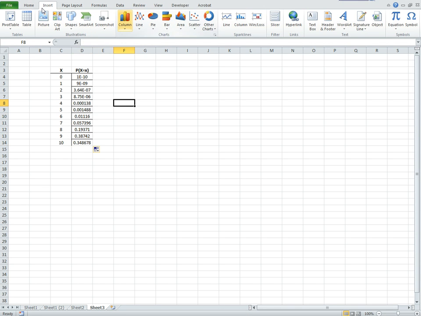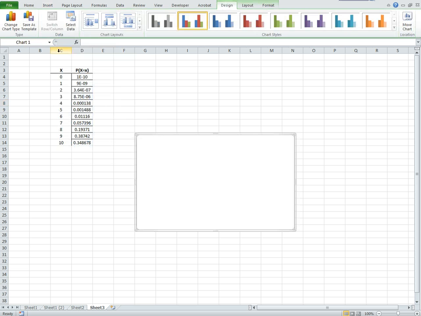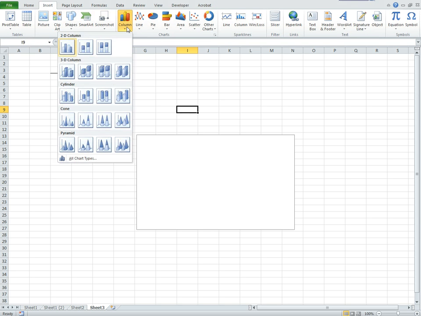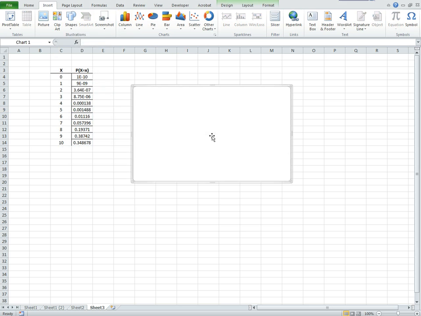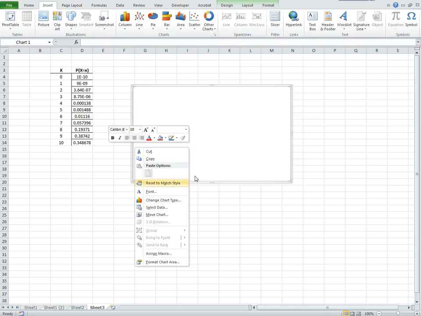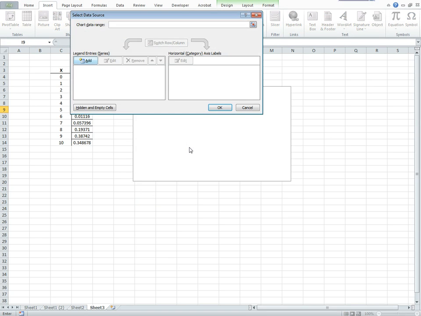Now I want to insert the graph so that I could see the distribution more visually, so I clicked off to the side, insert, column, and then the first 2D chart that you have there. Now we'll select the data. Right-click the box, change chart type. Right-click the box, select data.